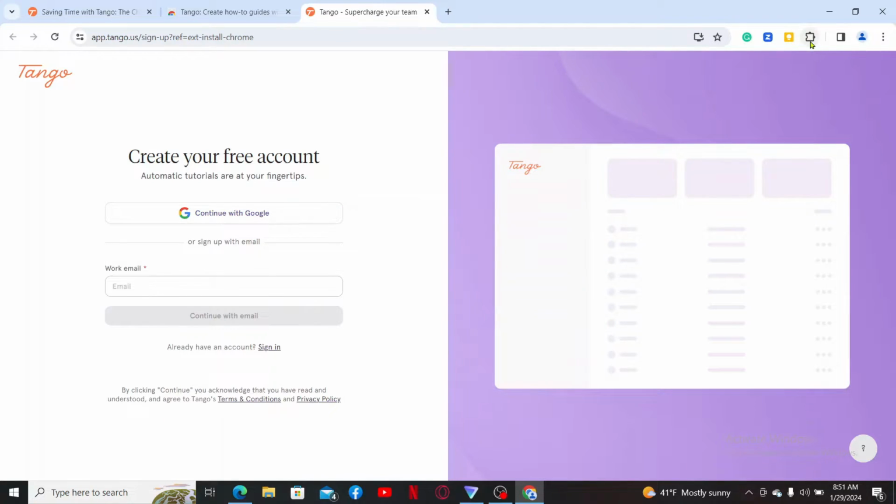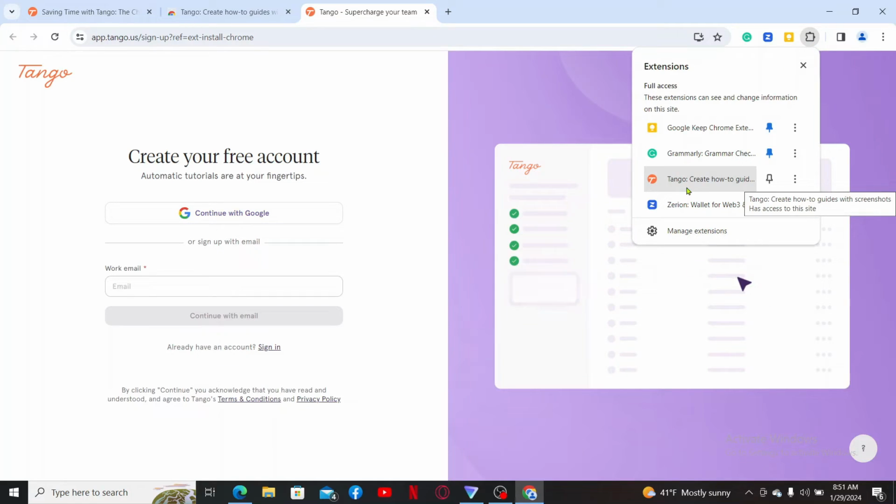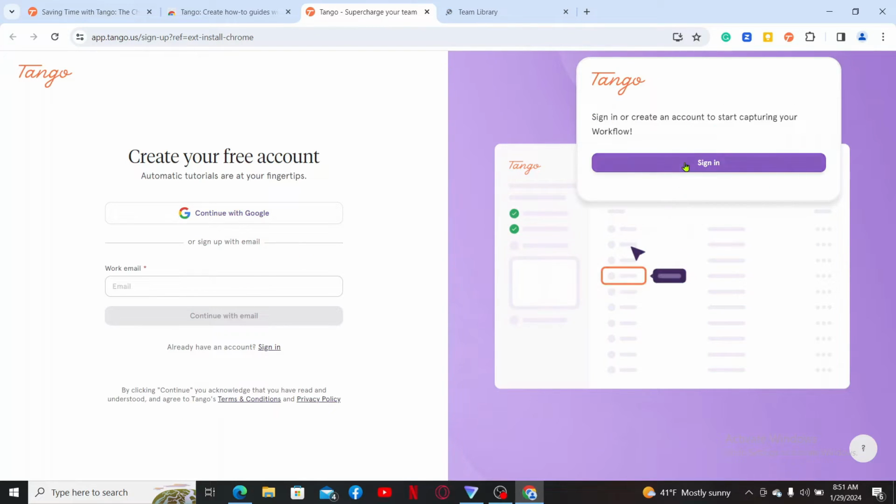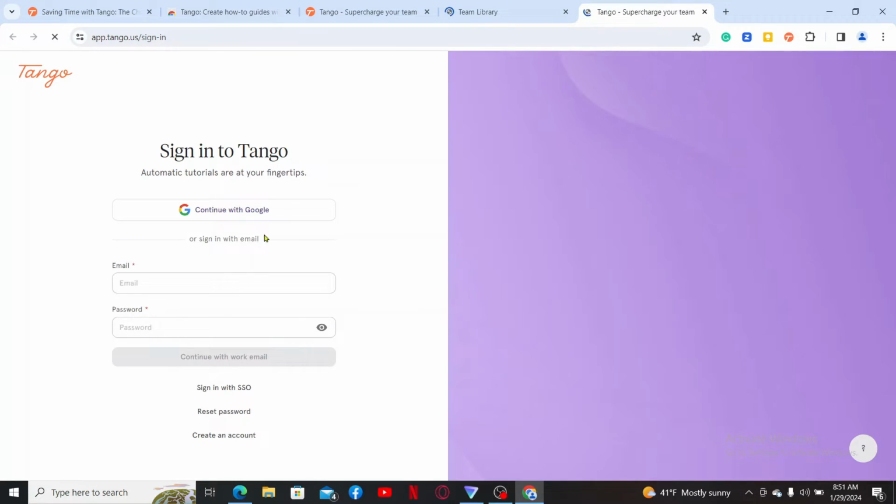Click on the extension button at the top right and you will be able to see the Tango extension in the pop-up. If you want to pin the extension to your taskbar, click on Pin and you will be able to see the logo at the top right. Go ahead and create a new Tango account or sign into an existing one.